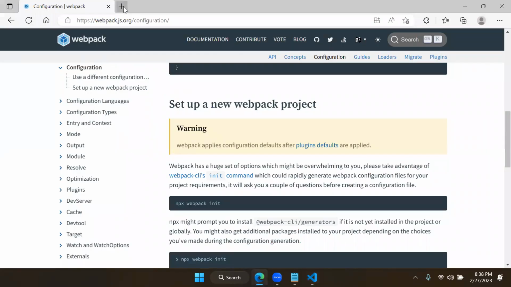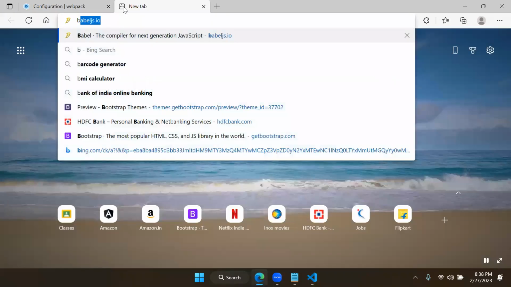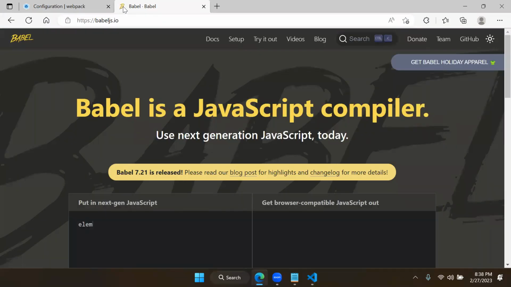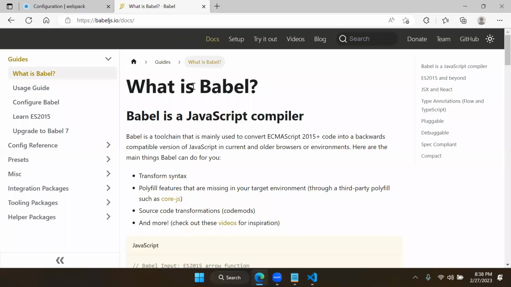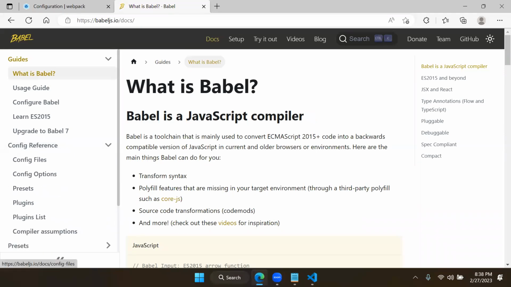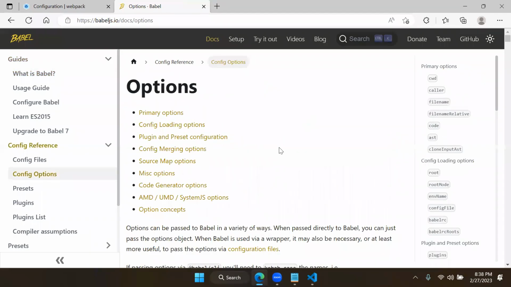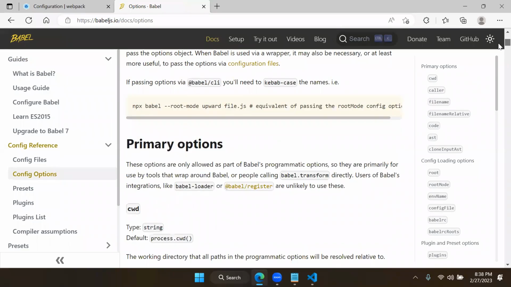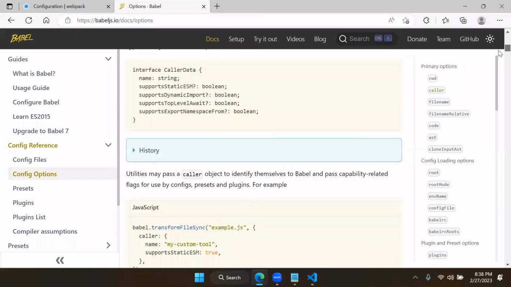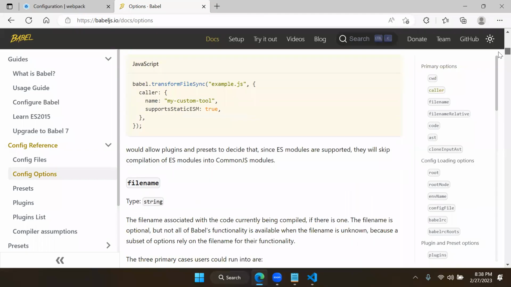Which compiler are we using? Babel. There is babeljs.io. This is Babel. Now here you go to the documentation. In the documentation, the configuration reference will be there. Configuration options will be there. Configuration files, configuration options will be there. What are the configuration settings you have to define? It will display. These are all the configuration settings you have to write in Babel.